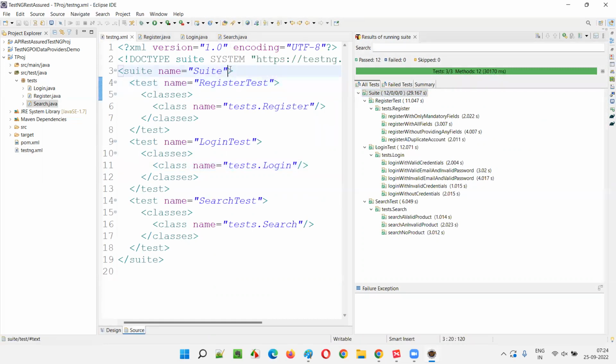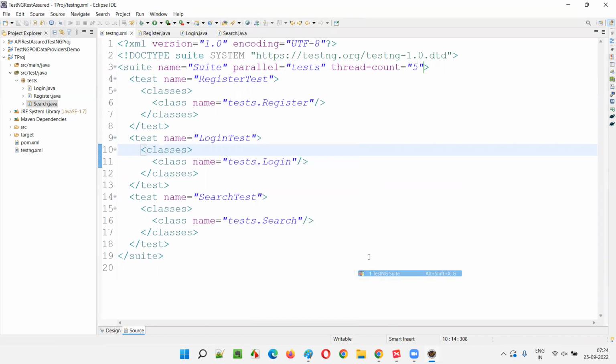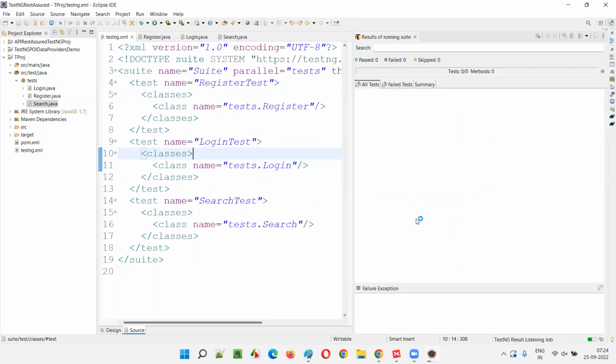Now I'll enable the parallel execution. Parallel is equal to tests, and thread-count is equal to 5. Let's see what will happen. Five threads will be allocated. Okay, right click, run as TestNG suite. Let's see what will happen. Five tests at a time will be running, guys.